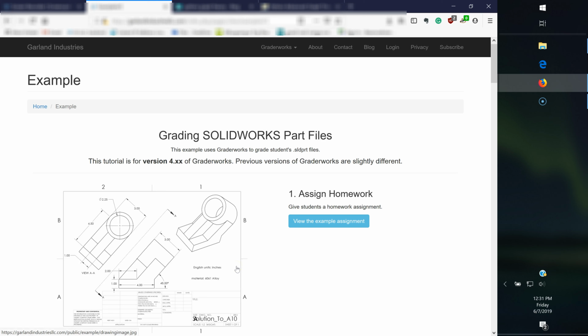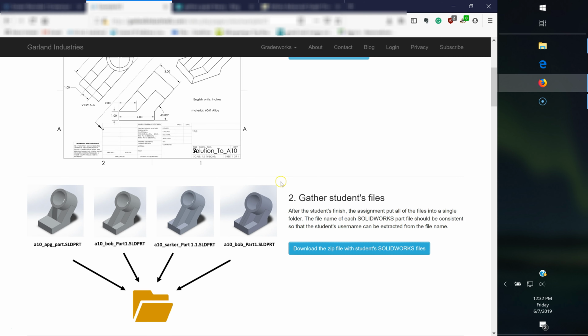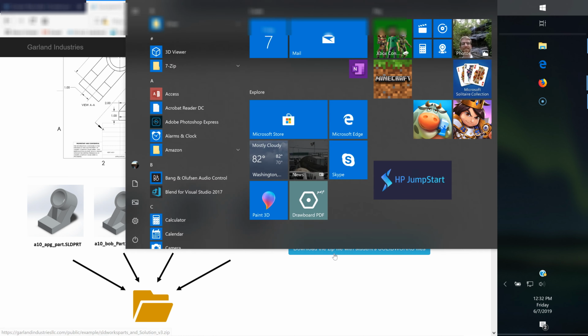This quick tutorial is meant to show how to use the mail merge within Graderworks. So this assumes you've done the previous video that showed how to do the basic analysis from this tutorial online, the simple example where we analyzed these parts and they are already on my computer. So I'm going to launch Graderworks.